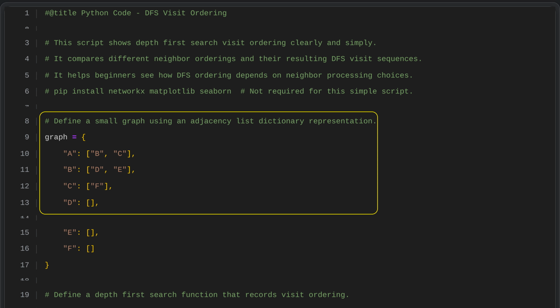We represent a small graph using a dictionary as an adjacency list, where each key is a node and its value is a list of nodes directly connected to it. In this example, node A connects to nodes B and C, node B connects to D and E, and node C connects to F. Nodes D, E, and F have no further connections, so they are leaf nodes. This structure makes it easy to see and traverse all the connections in the graph.